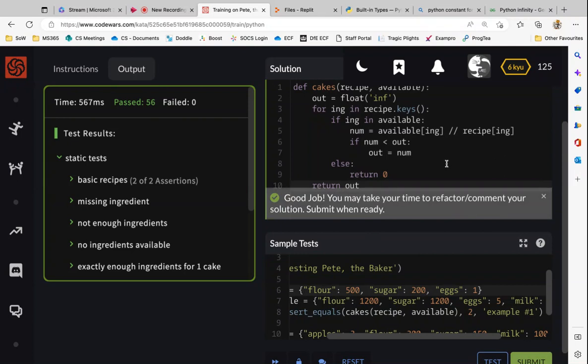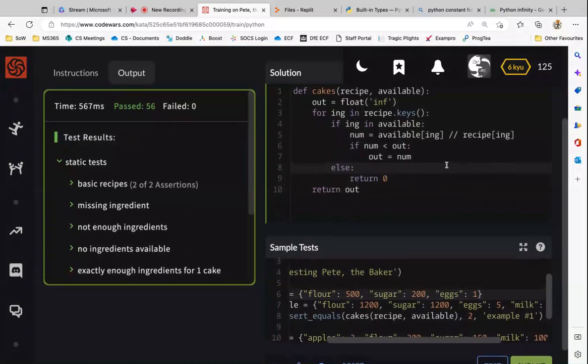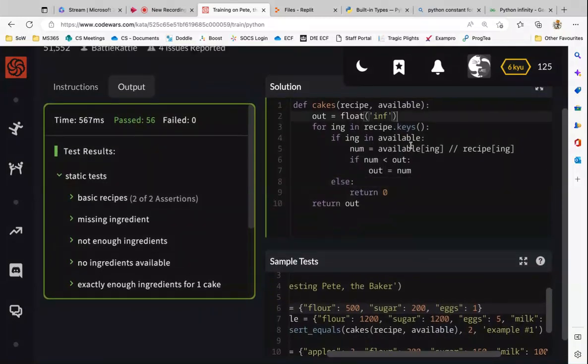Good job. Take time to refactor and comment my solution. I could comment it, all right? But I like to think it's kind of self-explanatory because it's Python, especially since I've worked for it. So yeah, my code is good as it is. I don't need to change anything. Thank you very much.